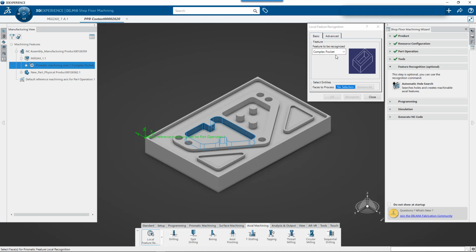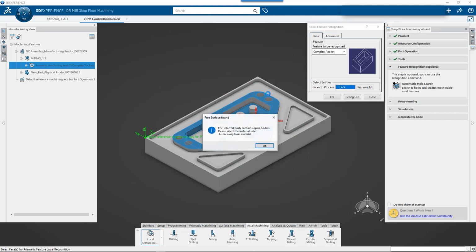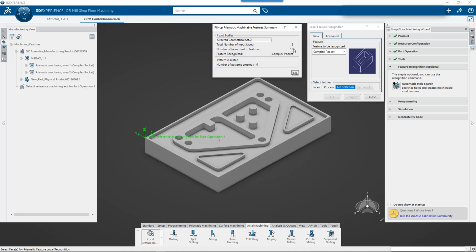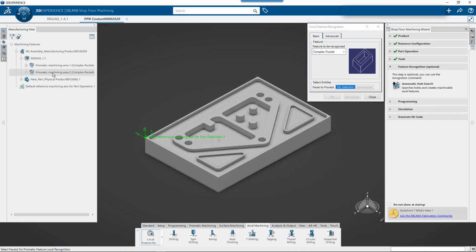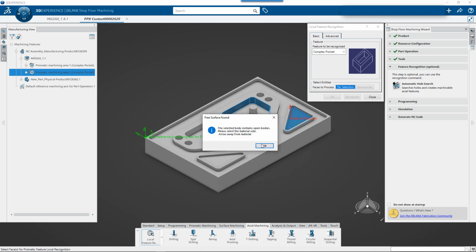So once I have that one, I'm actually going to go through this set again. So I'm going to pick the bottom face. I get the message for machining direction. So we'll change this to go the correct way. We'll pick the top. Hit recognize. It now found 10 faces in that example. And you'll see that it found these 10 faces. That's now part of our prismatic machining area here. And then we just keep repeating that process.